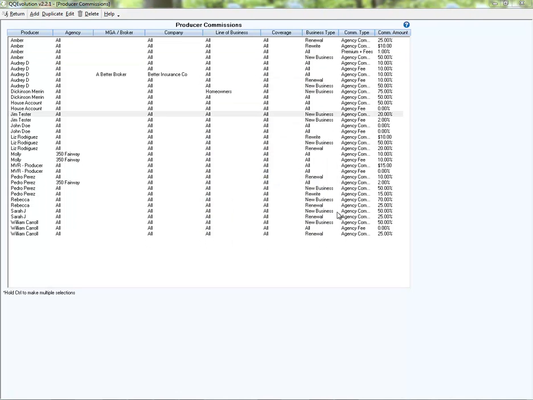So looking back at our list, we should now see the rules that we had created for Jim Tester. We can see that this rule is applying to all of our office locations, no particular MGA, any company, any line of business, any coverage. It's for new business policies only. The agency commission is what this commission amount is being calculated against. So Jim is set to make 20% of the agency commission, and any agency fees he's set to make 2% of those. Again, only in regards to new business, since we set those up at the same time.